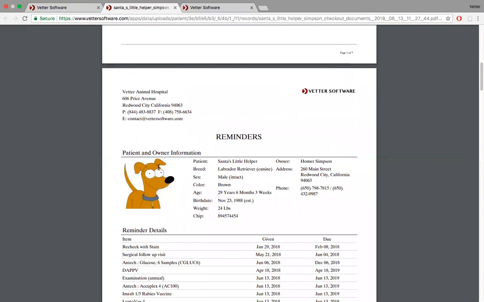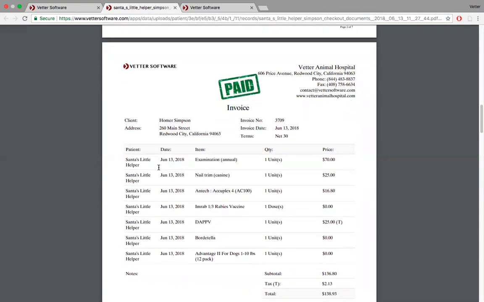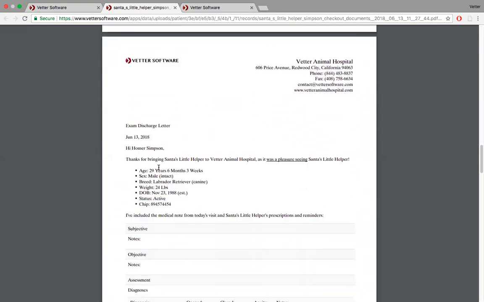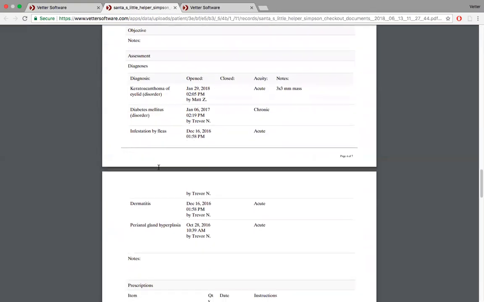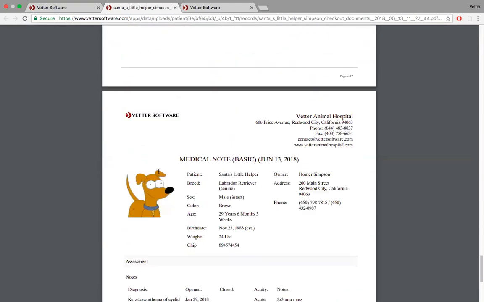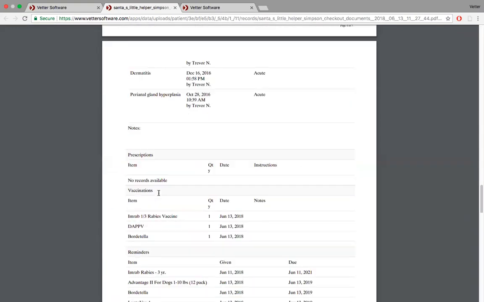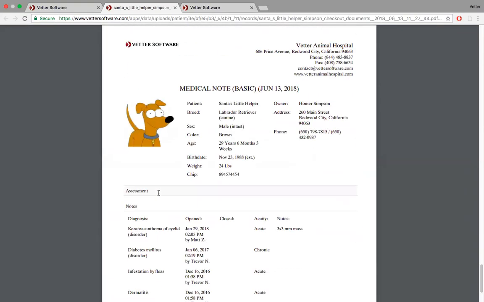Some clinics didn't want this. Just hit the space bar and check out. The reminder summary report, the paid invoice, the exam discharge letter, the consent, a medical note, and I think we also had, I guess I only checked one. I didn't check both letters. And then we have the medical note here too.